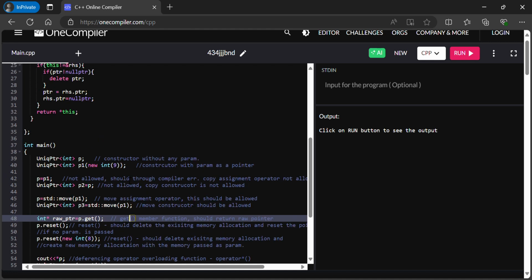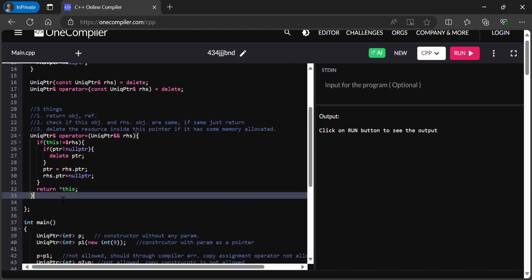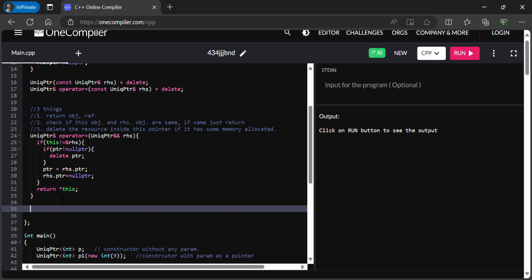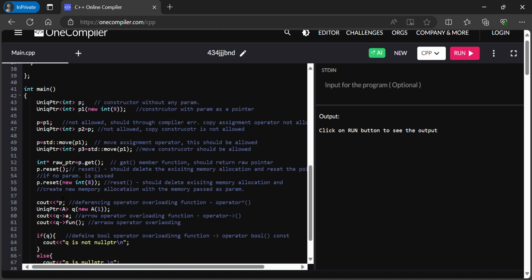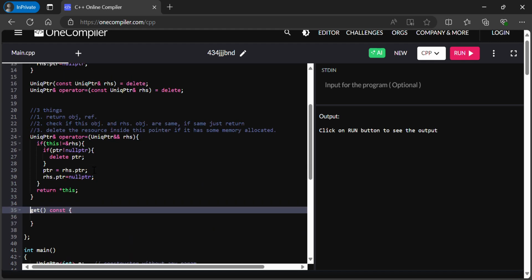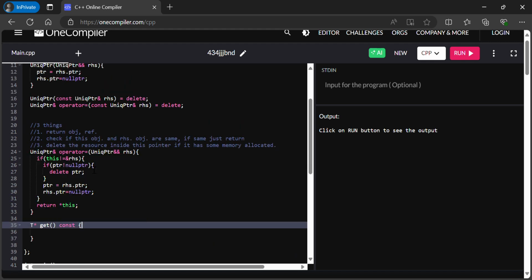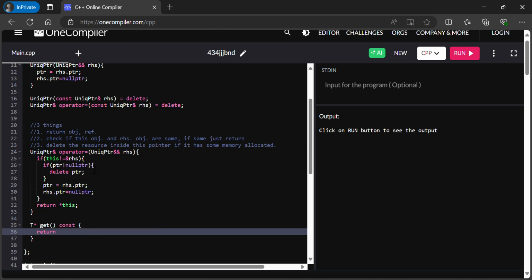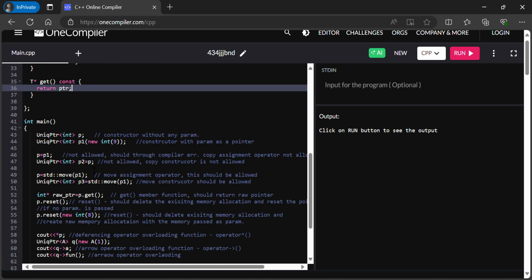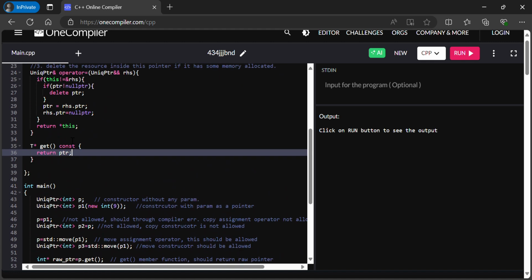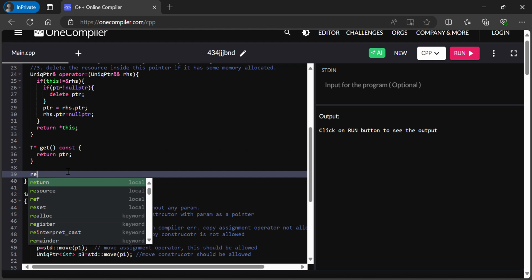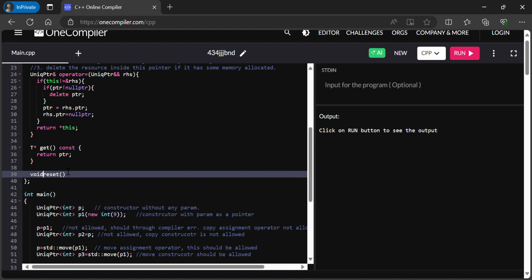Then we need to define the get member function. This get member function won't modify anything in the class, so I'm making it a const member function. It will return a raw pointer, so return ptr. So this is the get. Then reset. This is simple. Now I'm going to do reset. Reset won't return anything.